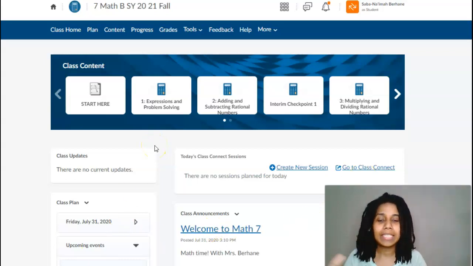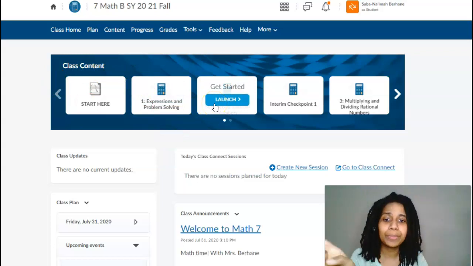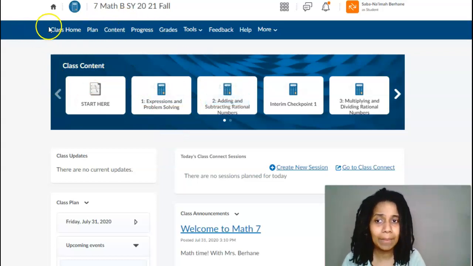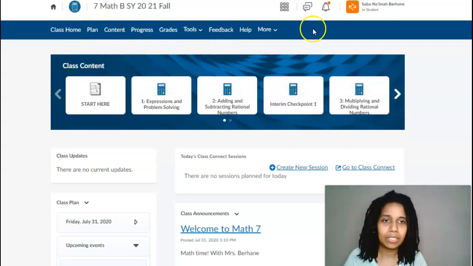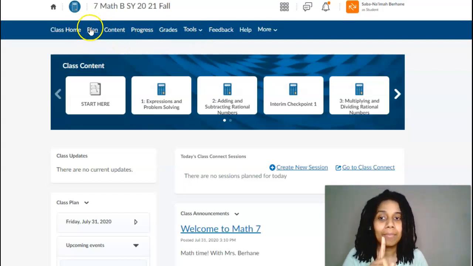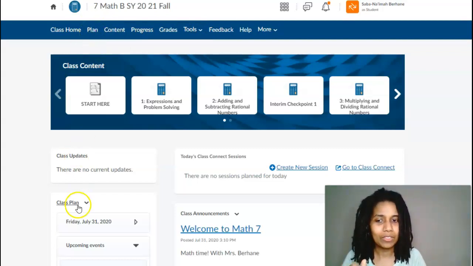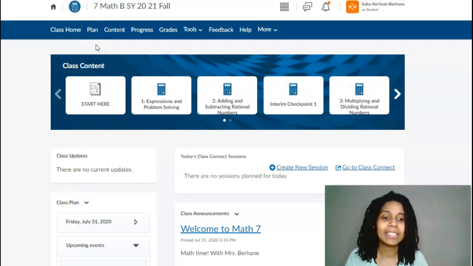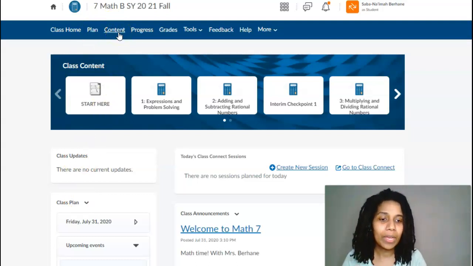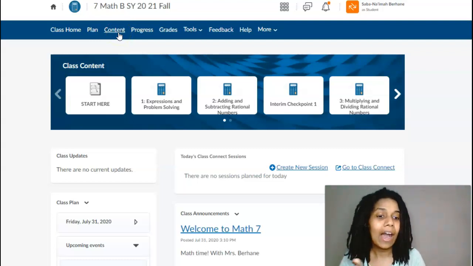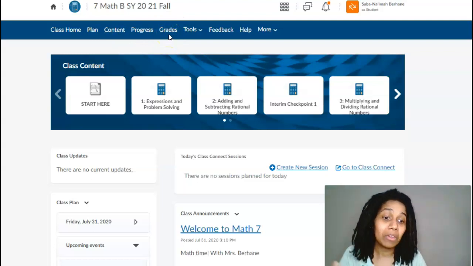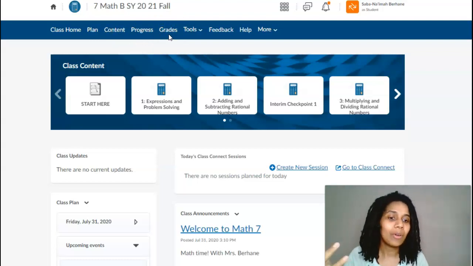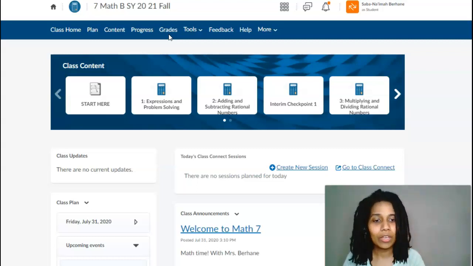Now, if we look up to the top of the screen, we have two blue bars that are really important. The one at the very top says class home, plan, content, progress, grades, tools, and that has some more stuff on it. The most important things for you are Plan, which tells you what's coming, Content, which is a good way to get extra practice, and Grades, which is where you go to see your grades. That's one of the top questions from students: what's my grade? You go to the grades tab.